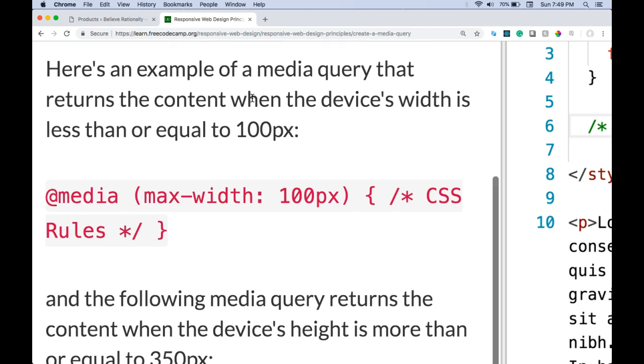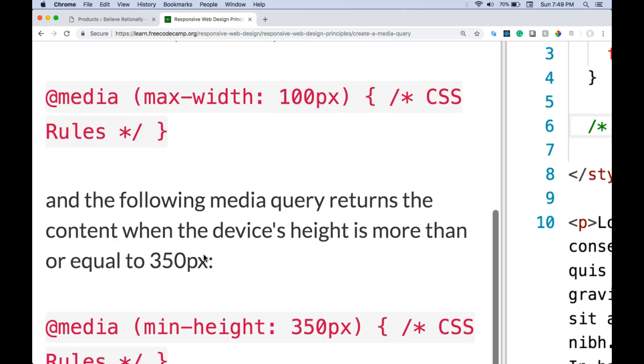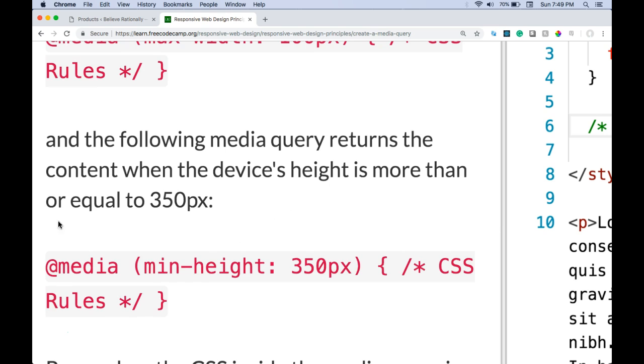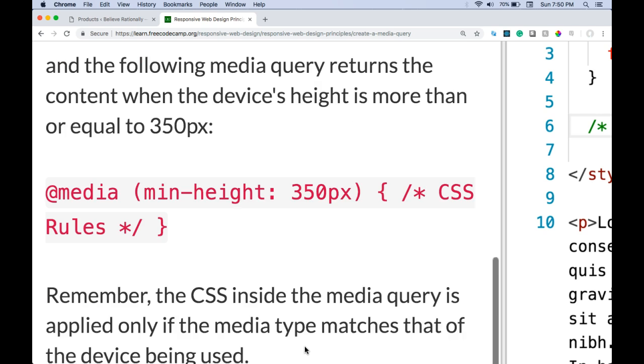Here's an example of a media query that returns the content when the device's width is less than or equal to 100 pixels. So we have our @media rule here, and it specifies a max width of 100 pixels. If the viewport agrees with this and it's true, it will run the code in here. So if that screen's max width is 100 pixels, run the code in here. And the following media query returns the content when the device's height is more than or equal to 350 pixels, min height 350, and if this is true, it will run that code in there.